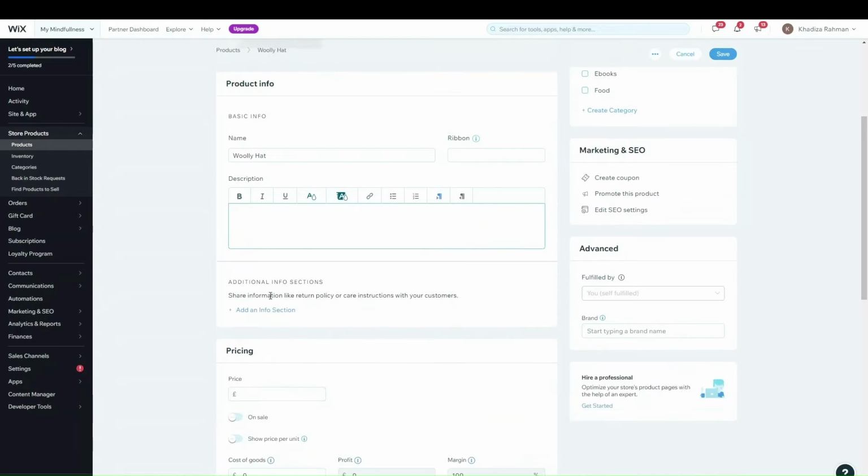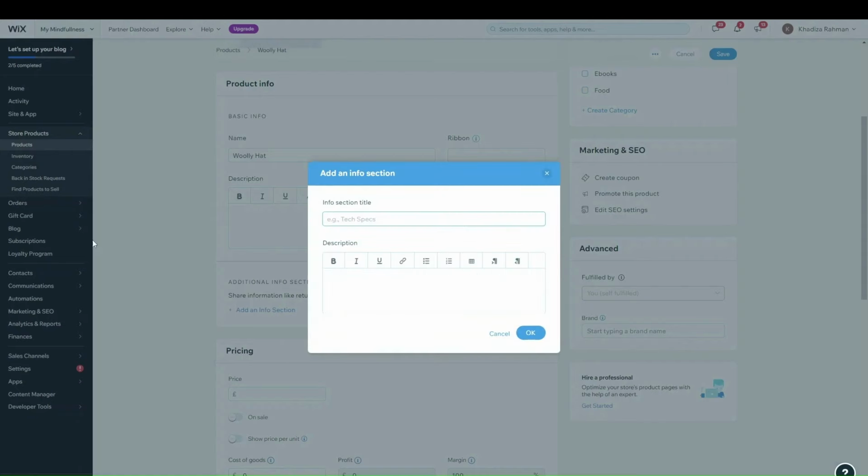And the other section then is additional info sections. So basically additional info sections allow you to add other sections to the single product page and kind of highlight those areas. So if you wanted to add another section, for example, delivery methods for this specific product, or how to care for your product, it'll show up in its own section with its own title.